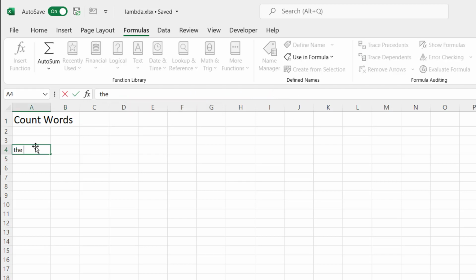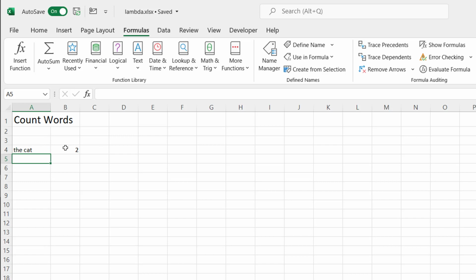If I add something here, go back to adding the cat, now we have 2. So that's a long formula. You don't want to keep typing that.